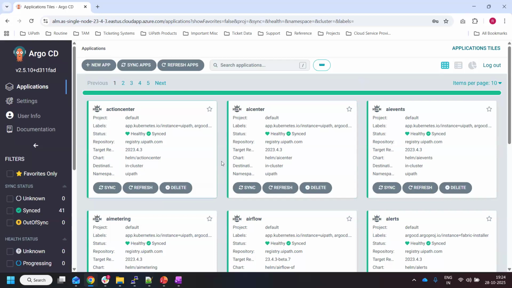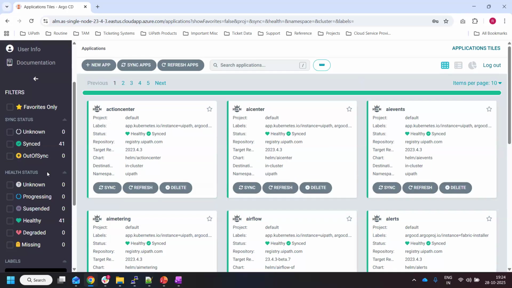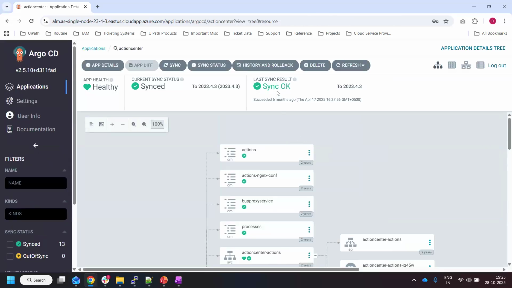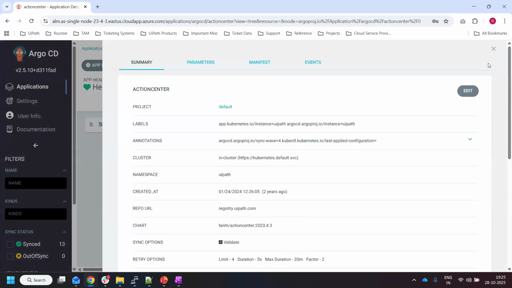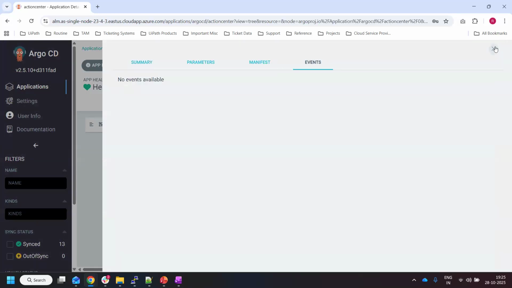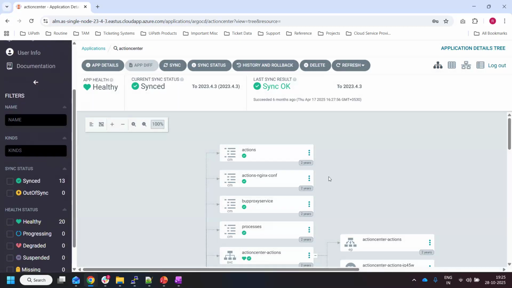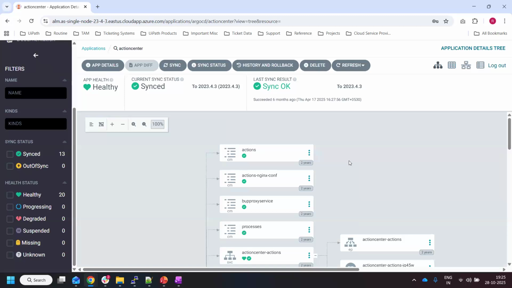This is how the Argo CD interface looks. You will be able to see all the applications in a tile view like this, based on their health status. You can filter for any degraded or missing applications, click and get into the details, and check the logs and events, and based on that you will be able to identify if there is anything wrong. You can even delete and recreate the pods from here.